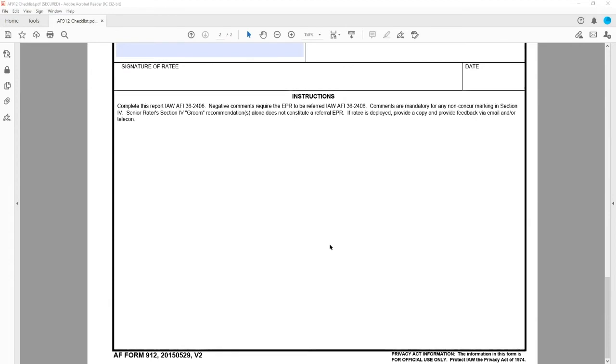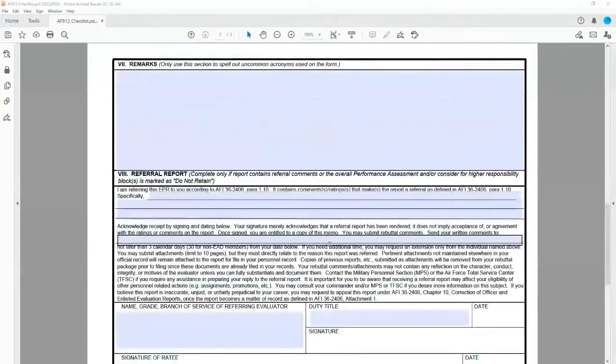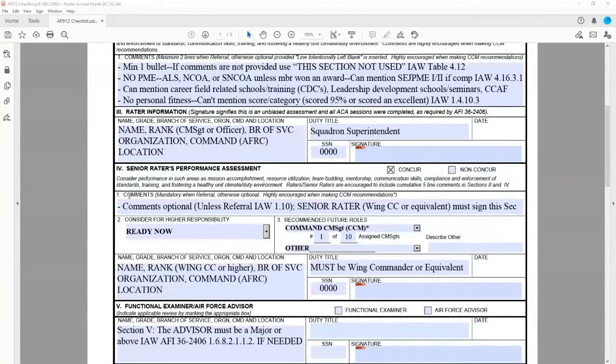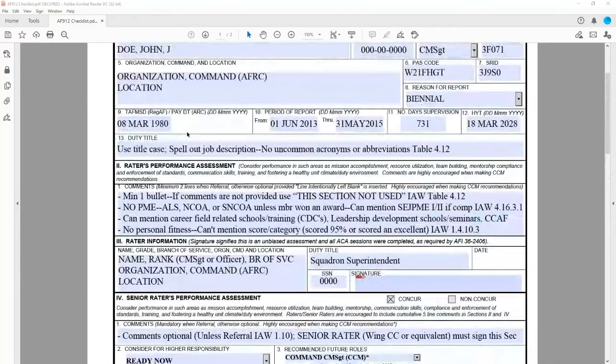And that is it for the Air Force Form 912. It's a very simple form. There's really only 5 places where bullets can be provided. They don't have any promotion recommendations, just like they don't have any of that on the 910 or 911. The only main difference is that the senior rater must sign in Section 4, and Section 1 has a couple extra blocks that are not on the 910 or 911. Most of the other rules that apply to a 910 or 911 apply to the 912 as well.